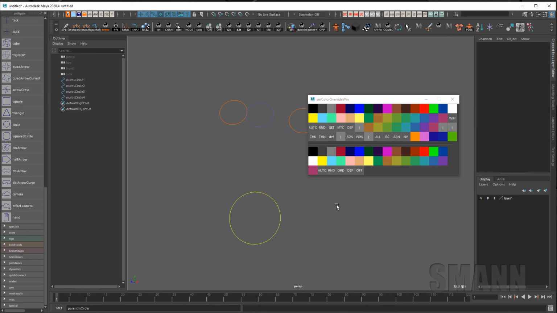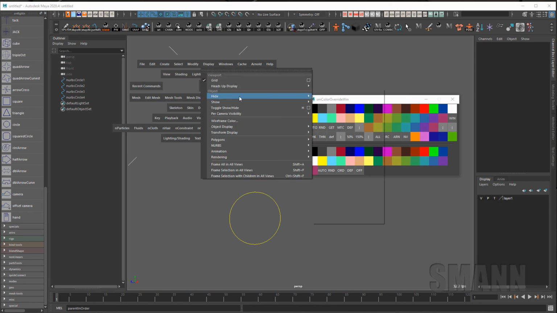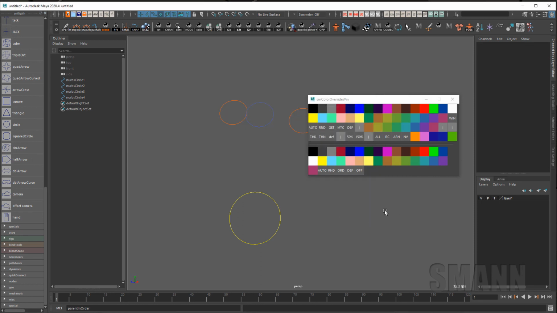All right, so hopefully that bug will get fixed in Maya for the display wireframe colors. And I hope this was helpful to somebody. All right, thanks.